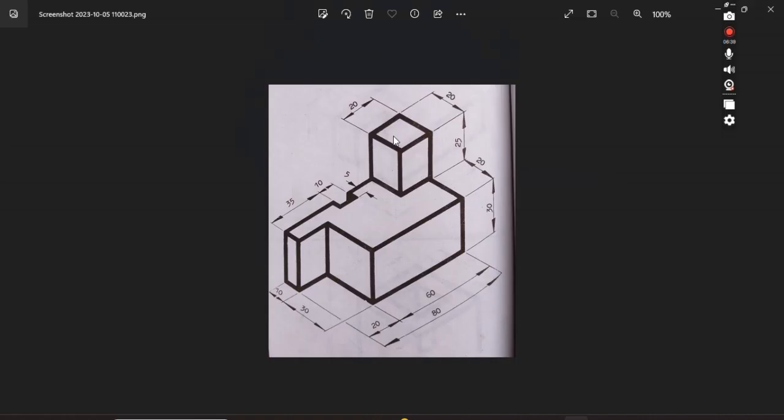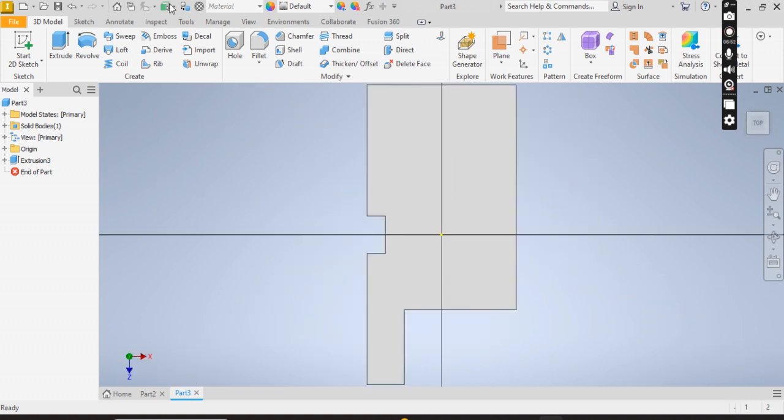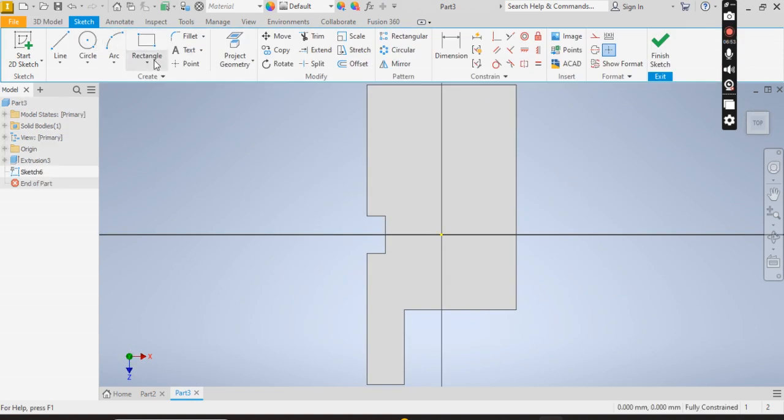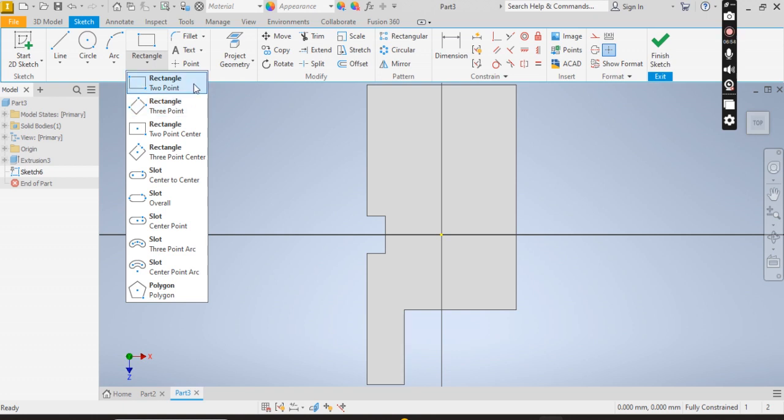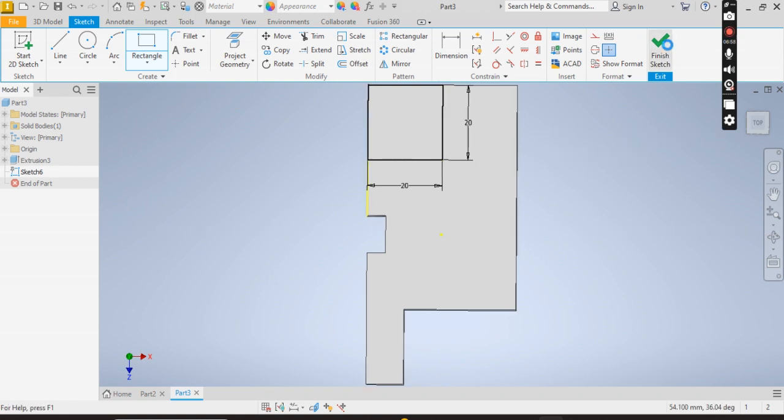Now I need to draw this top section, which is a box of 20 by 20. So I click on this and click on this. Now with that, click on this 2-point. I have a 20 by 20 box. So click on this. I have 20, tap 20. So I click on Finish Sketch.